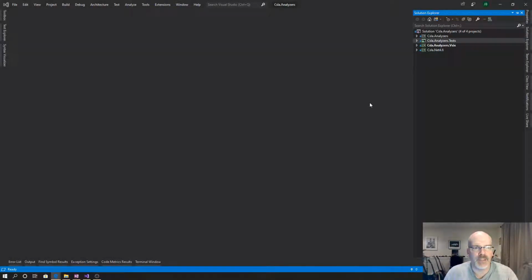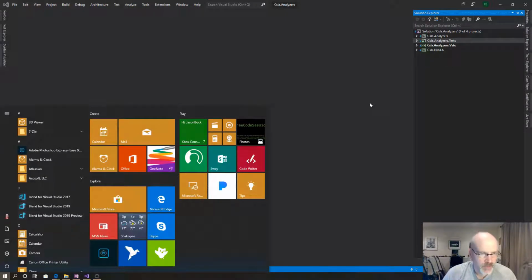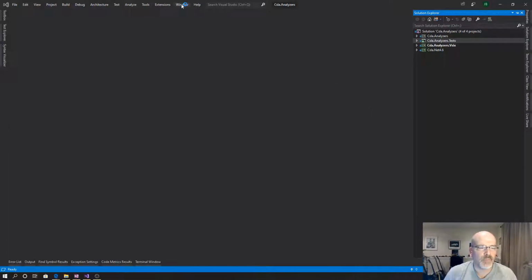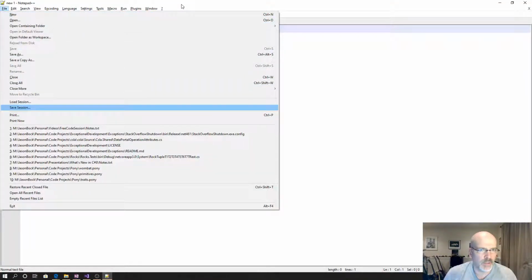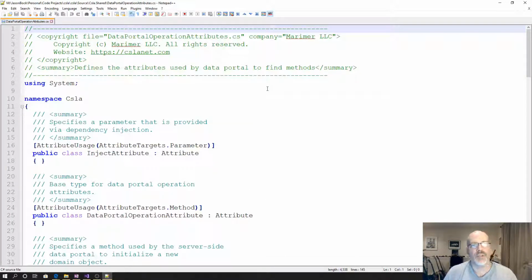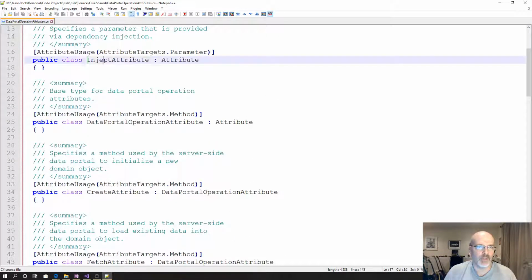My name is Jason Bach and I'm going to work on, well, this isn't an analyzer, this is work I have to do to the analyzers so that they support the new attribute feature for operations. So you can now put an attribute on an operation. I had the file up in Notepad before. There it is. So this is the new code, and you can see there's an inject attribute that has to do with injecting dependencies into operations, but that's not what I'm concerned about here.